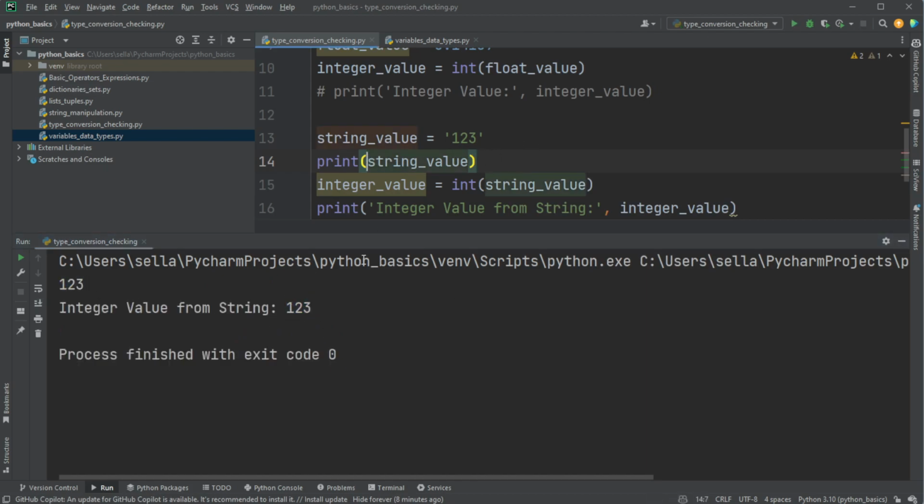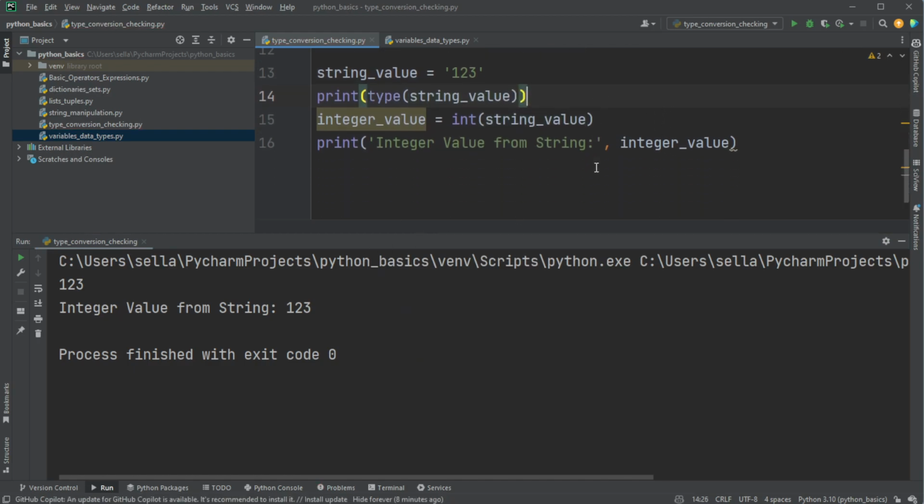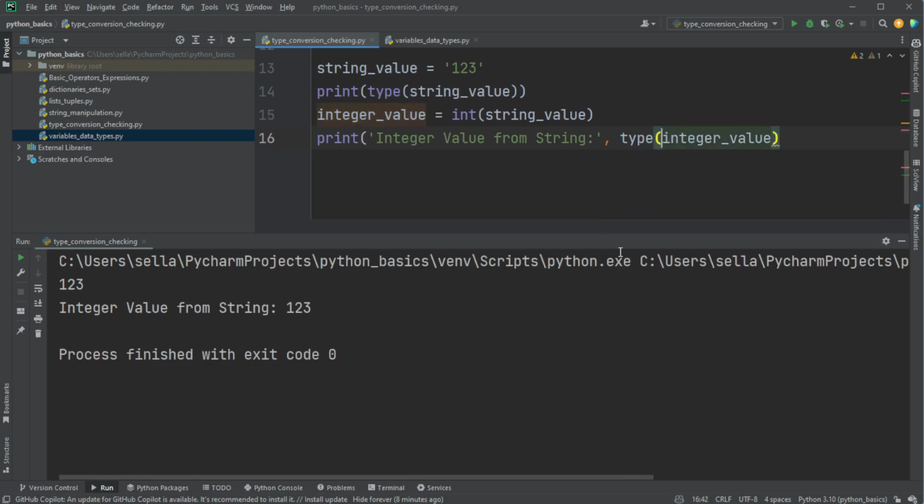But if you check the types, we'll print the type of the string value and the type of the integer value and run. We've got a string and an integer, so they're both different types. So I'm just going to do Control Z to take us back.